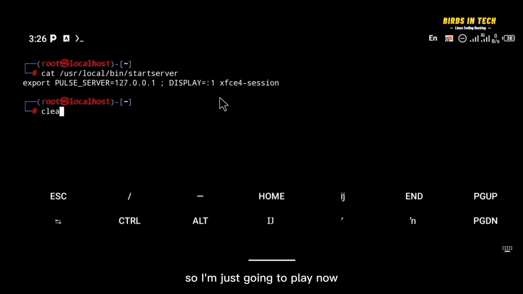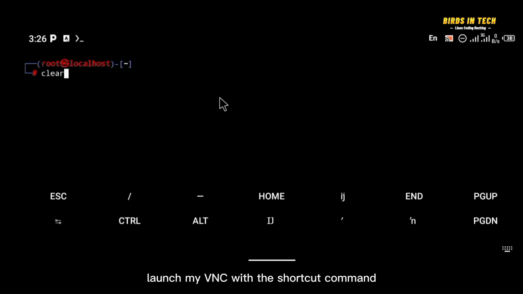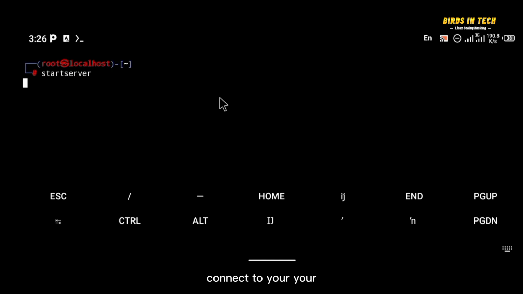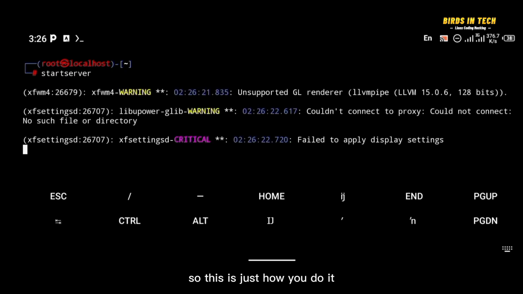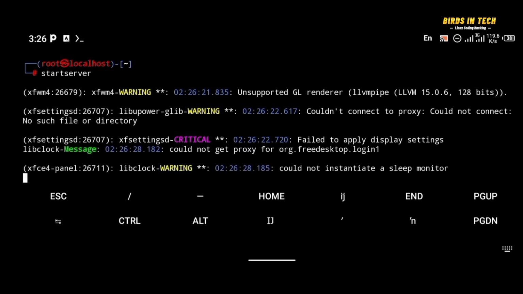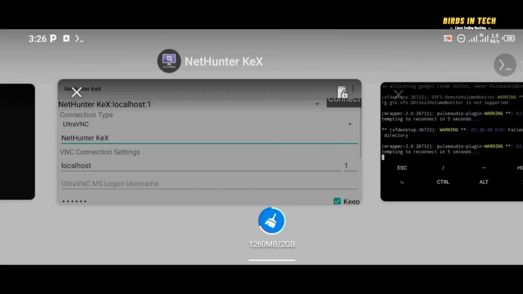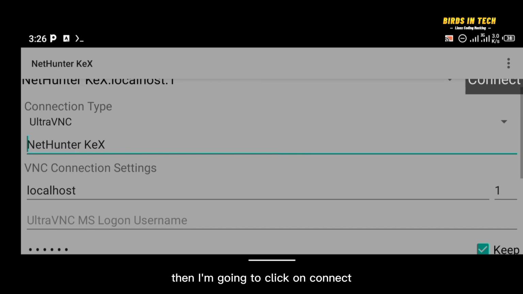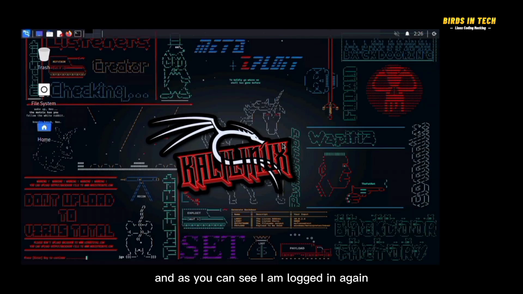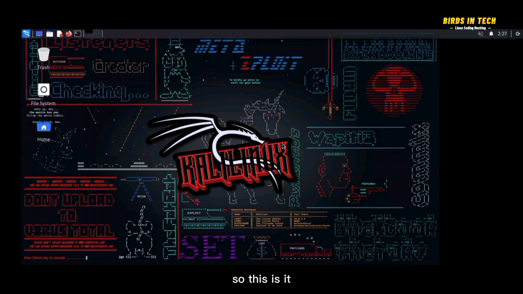So I'm just going to clear now and I'm going to launch my VNC with the shortcut command startserver. Okay. Startserver. And I'm going to click enter. And just as usual, you're going to connect to your VNC viewer application. So this is just how you do it. There is nothing really hard about it. So I'm going to open the VNC application now and connect. Then I'm going to click on connect, and as you can see, I am logged in again. So this is it. This is how you do it.